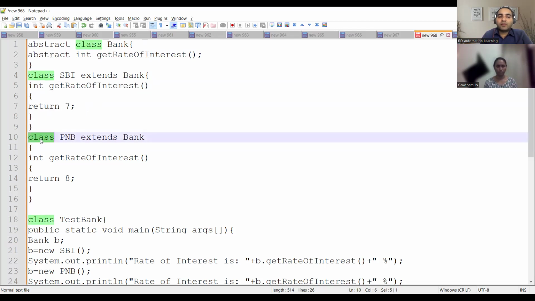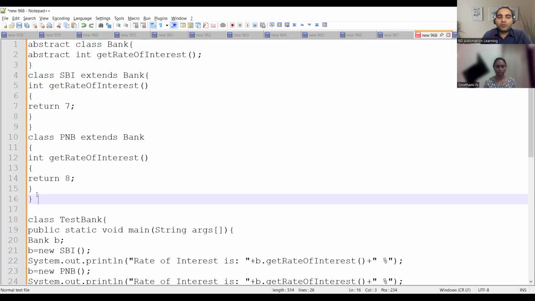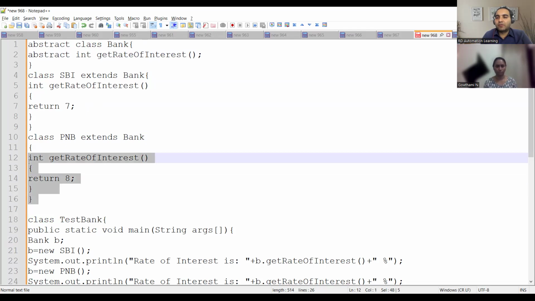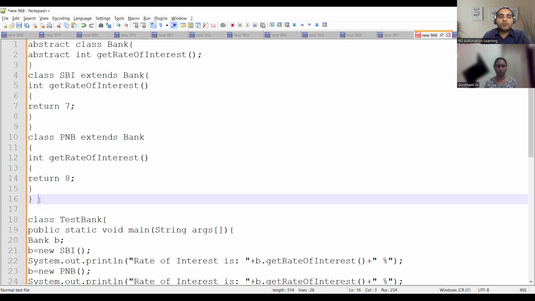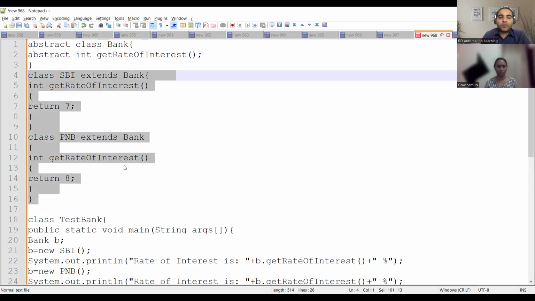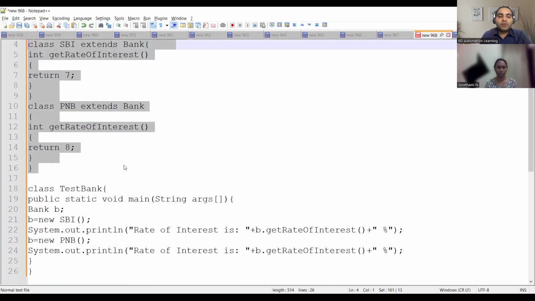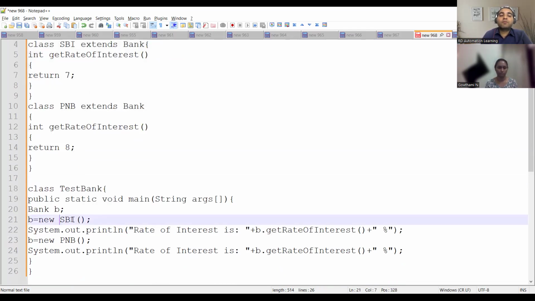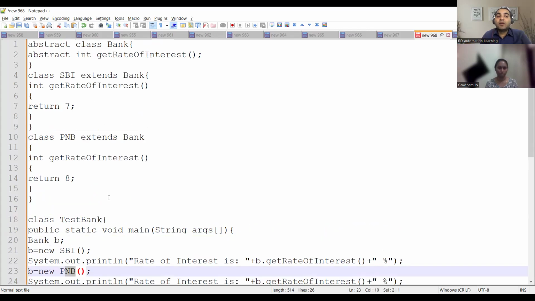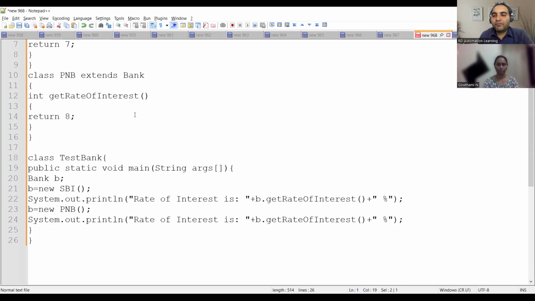Then I'll take one more class, PNB, and I'll extend Bank. So it is the responsibility of the class which is extending to define the body. So it will define the body, return 8%. So that's the use of your abstract class. And then we'll have the main method in which we will create the objects of your SBI and your PNB. Why? Since we cannot create the object of your Bank class. Clear? So this kind of use case you can write.